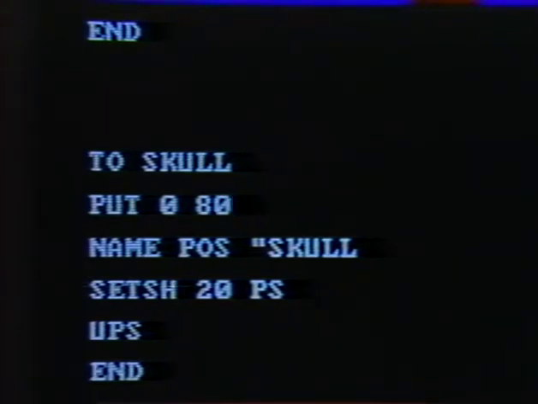Put 0 80 locates the turtle. We want to name the position for a reason that has to do with finding it for database purposes. Then there's the key drawing act, set the shape 20. You remember that was the shape of the skull. PS, a sub-procedure that does pen down and stamp. And UPS, a sub-procedure that tidies up by returning the turtle in pen-up mode to a central starting place.